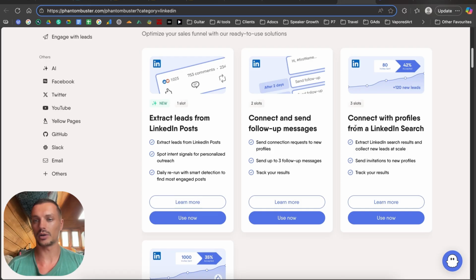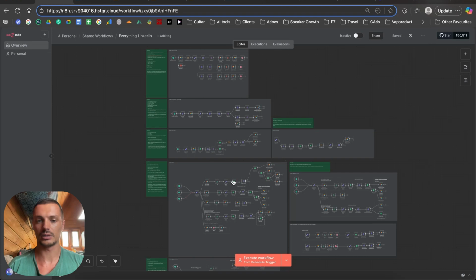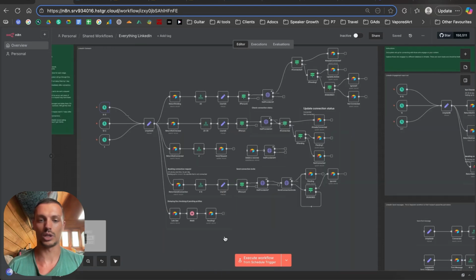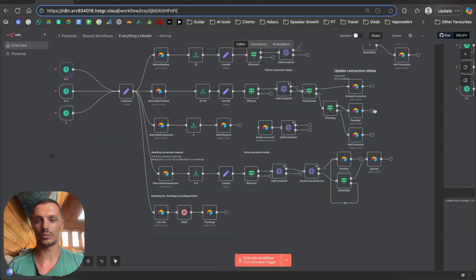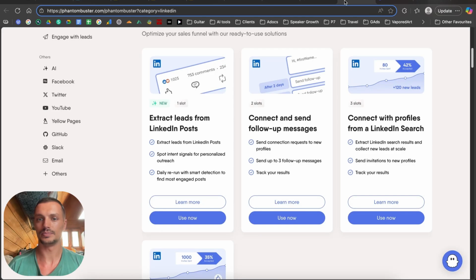The connect profiles from a LinkedIn search takes 3 slots. Here we just have that down here. It's actually just in one line. If you've got profiles, then all you need to do is just this line here, and you're just sending them in one line. It doesn't require 3 slots. And you could be doing this on unlimited profiles on n8n without having to pay $300 a month.